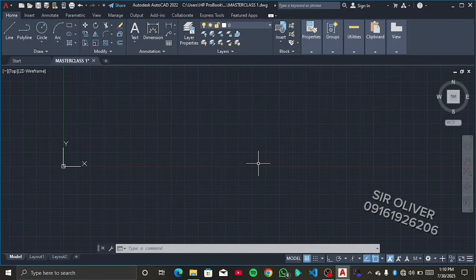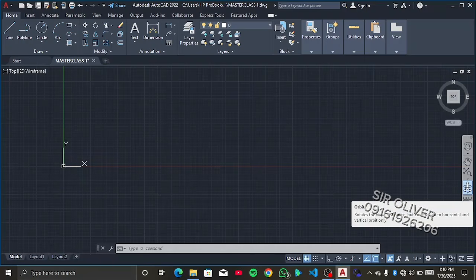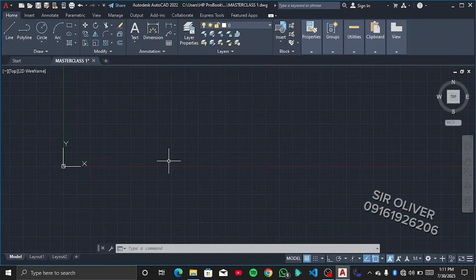Then this is orbit. Orbit is used in 3D. If you use orbit in 2D, it messes up your drawings. It's very hard to fix; you have to do Control Z to undo, Control Y to redo. For example, to orbit, you hold your shift button on your laptop and then hold down that wheel, the same one that helps you pan. Hold it down and then you move it.